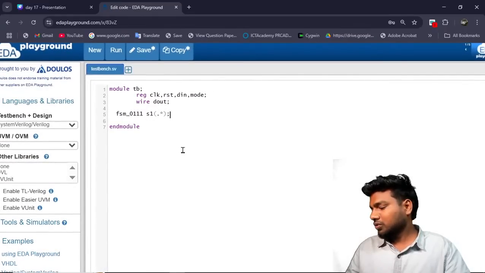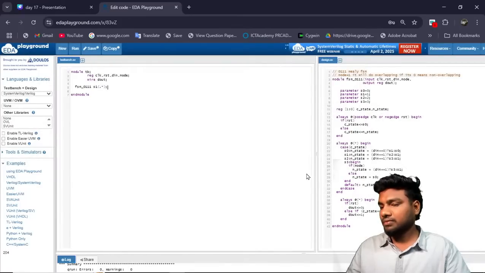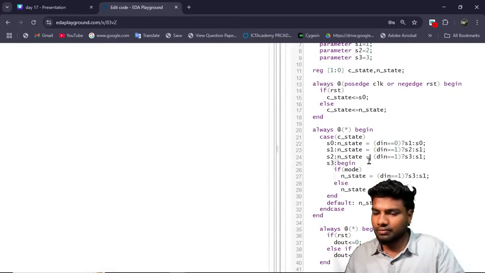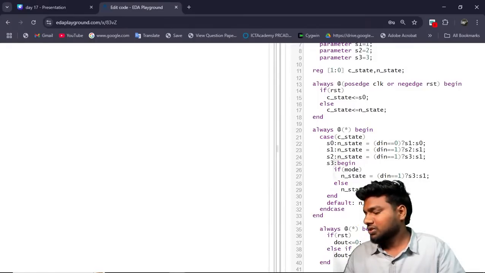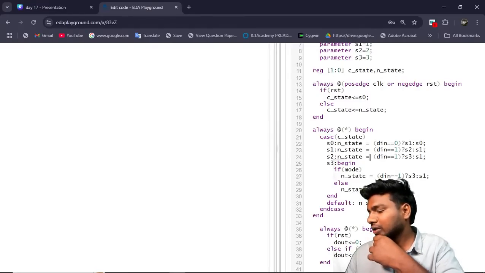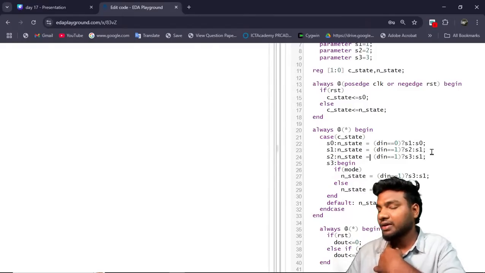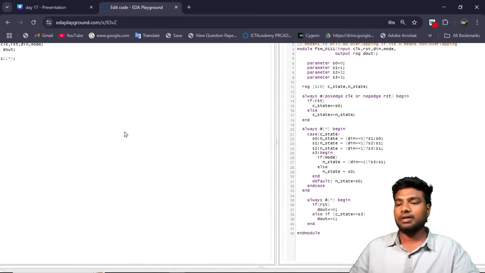So next state equal to D in equal to 1, S2 and question mark. Someone has given a query here. I didn't get it clearly. So what is your question? Just write here to check my output.